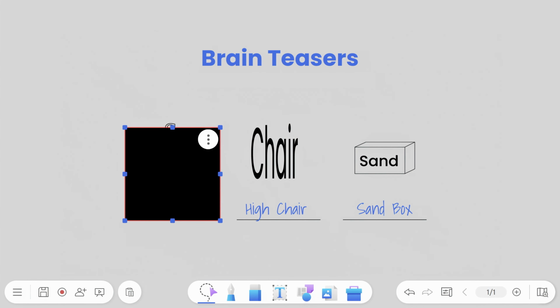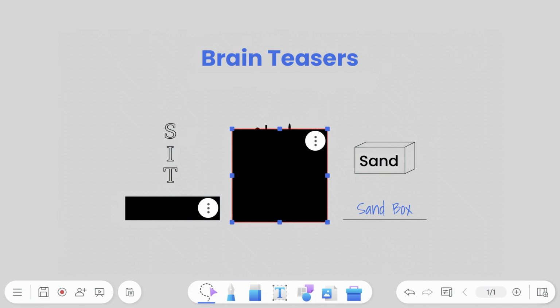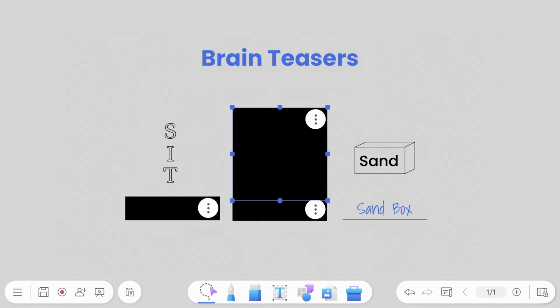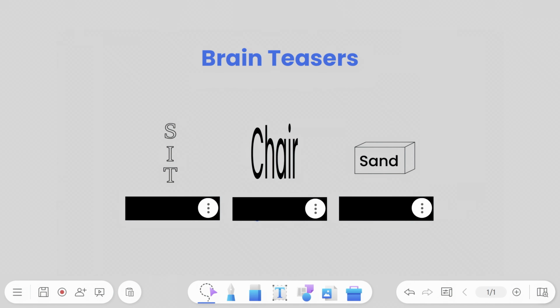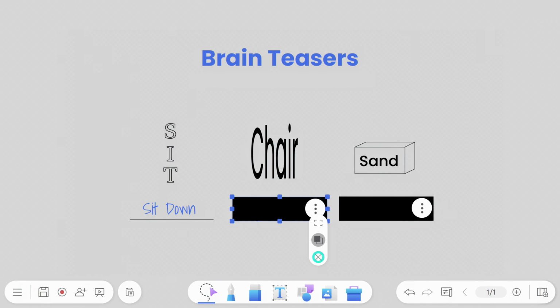You can also create multiple revealers to hide specific areas of the screen, and uncover them one at a time whenever you're ready.